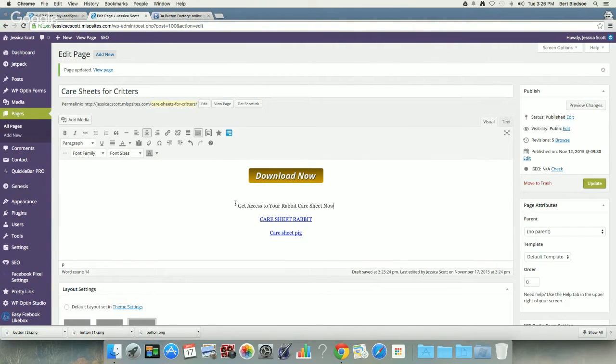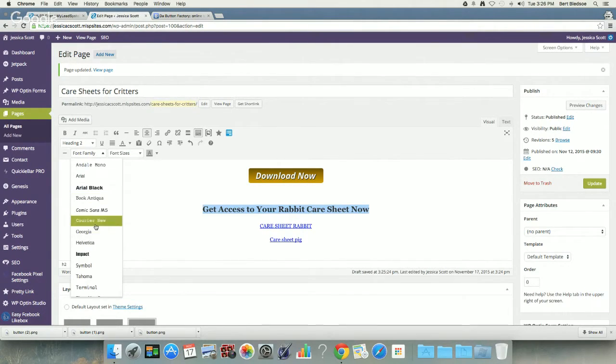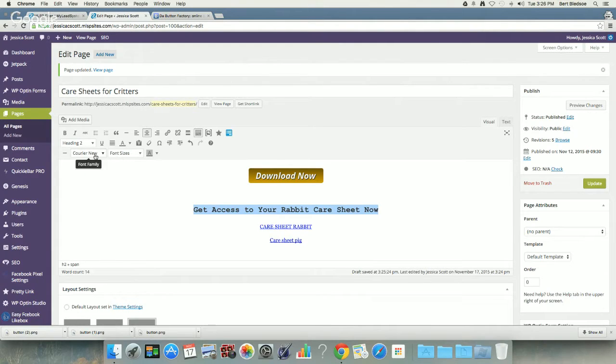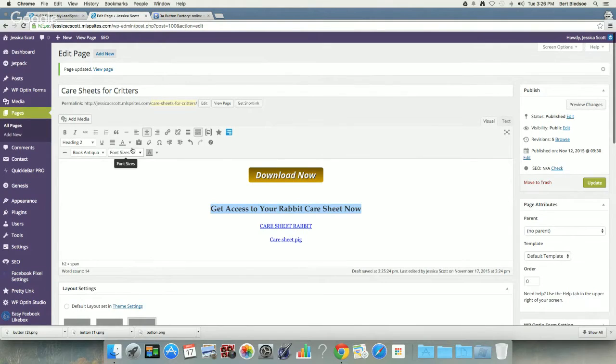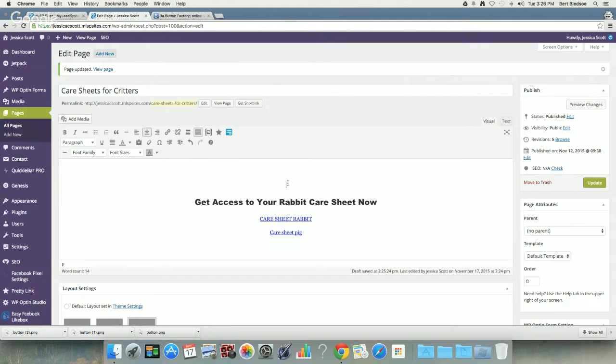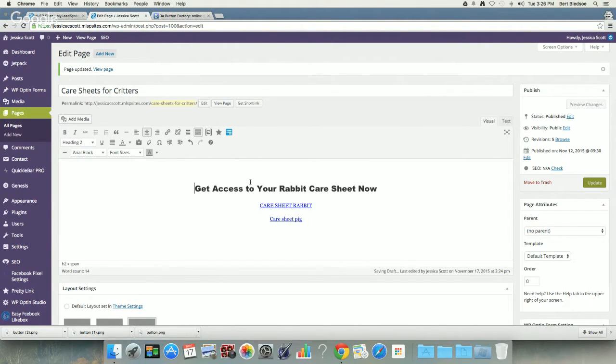Okay. So, get access to your Rabbit care sheet now. Okay. And then now I can change this to whatever font I want, obviously, right? Jessica does, I don't know what font she's using. So I'm just going to put it in here as, we'll just put in an Arial. We'll leave it as the second heading, right? Get access to your Rabbit care. I'm going to delete that. I'm going to bring this up to the top. I'll put this over to the left.